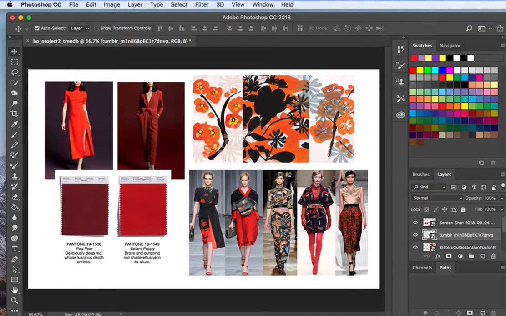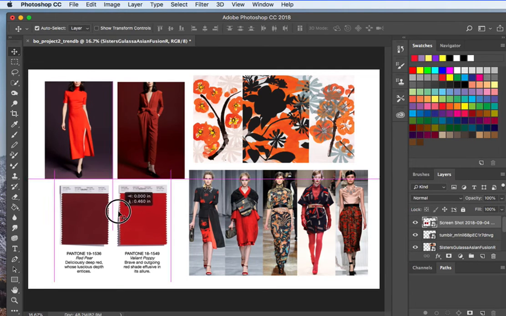Be careful with making things larger. Be careful of the pixelation. If your image has low resolution and you make it too large, then you see the pixelation going on. So be careful on that.